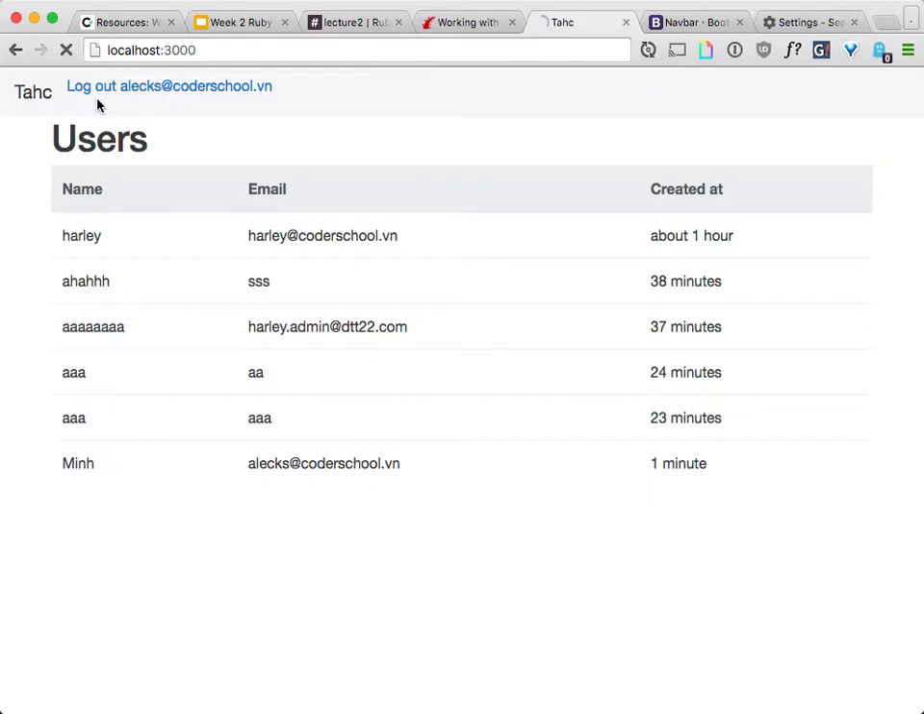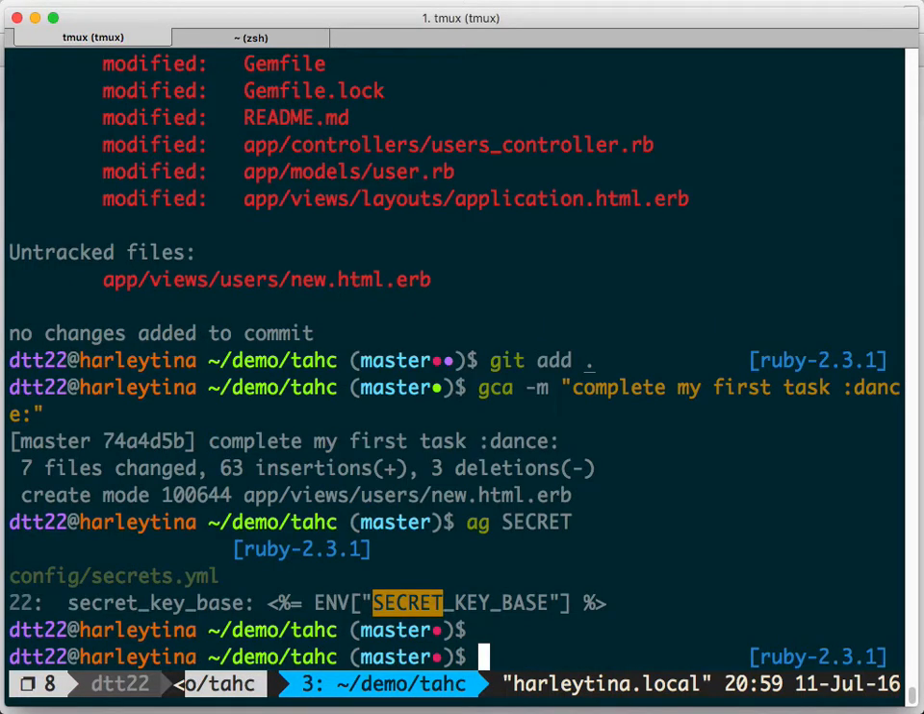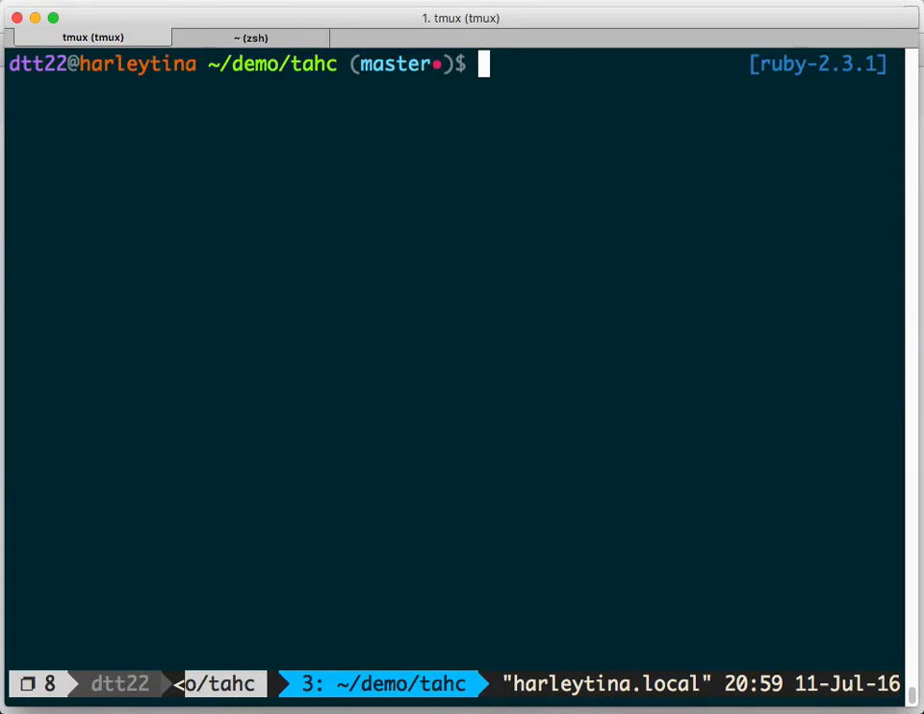Man, this is cool. I have this logout, login, but it only works for new users, right? And also logout doesn't work. So let's implement logout and sign in. So how do we do that?